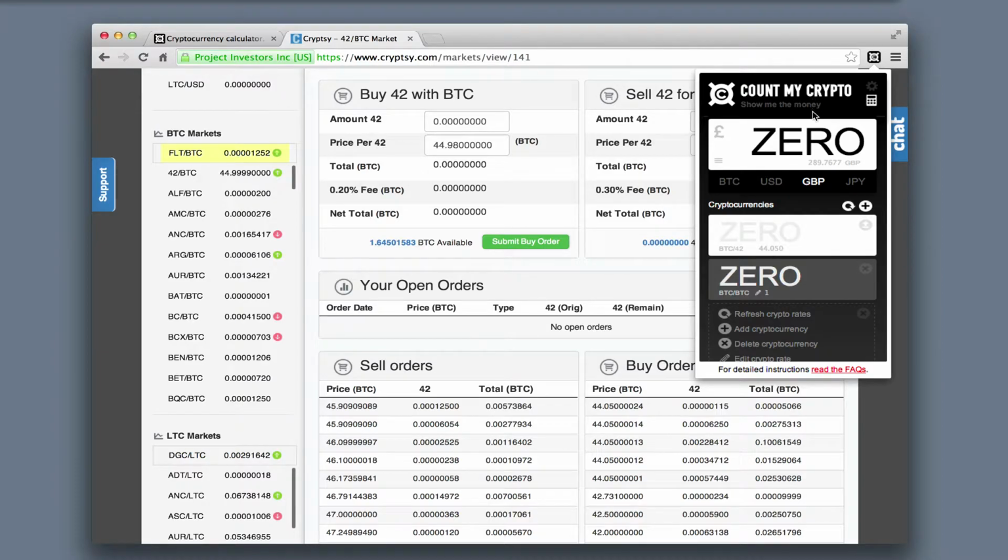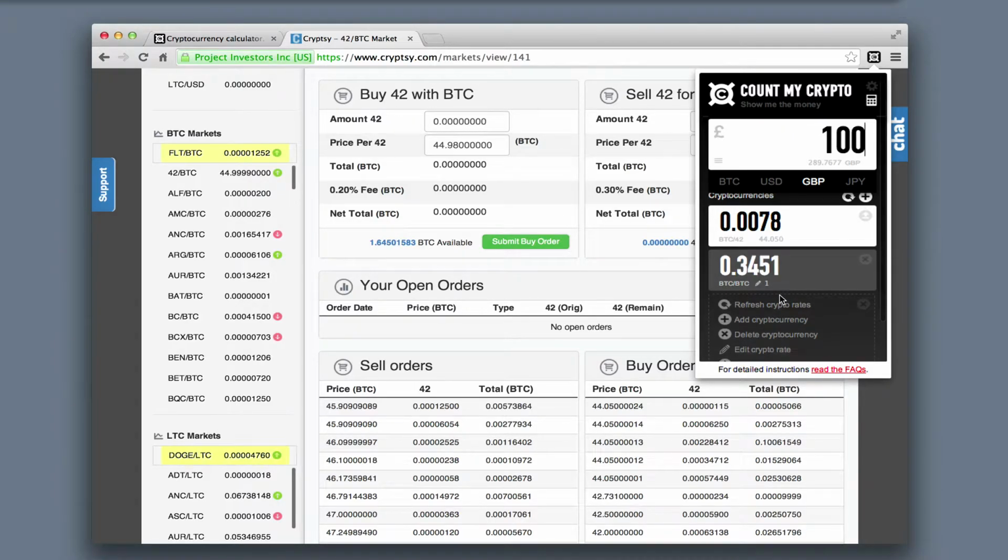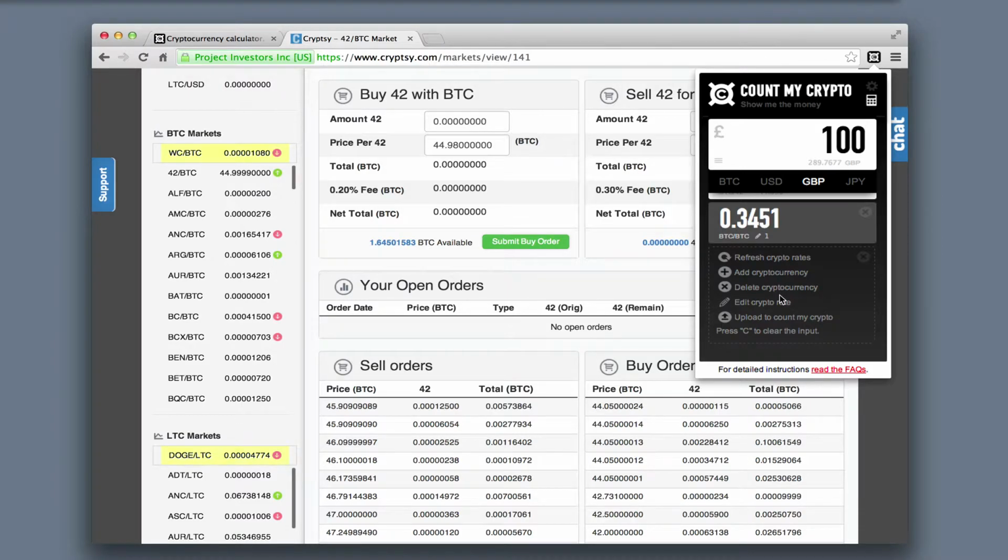For this demonstration, let us presume that we're going to spend £100. We have £100 to invest. As I type in the £100, you immediately see it reflect on what the 42 coin value is, and it also tells you a respective Bitcoin value. Okay, I'm going to show you these last two little things before we continue with the demo.